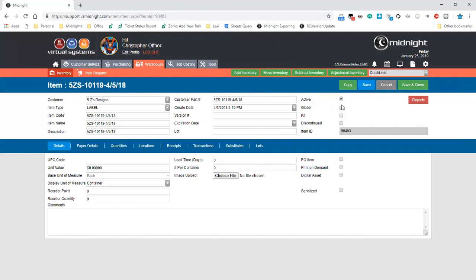The global box, when checked, allows your inventory to be able to be selected for deduction on any job rather than a customer-specific job. This is useful to leave unchecked if your customers are providing their own stock or if you're doing special orders for a specific customer and you don't want to accidentally use that stock for another job before this one's completed. Alternatively, by leaving an item marked as global, then it does become available for use on any job regardless of the customer.